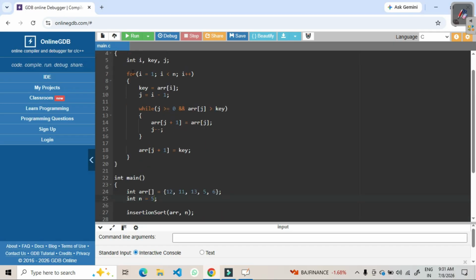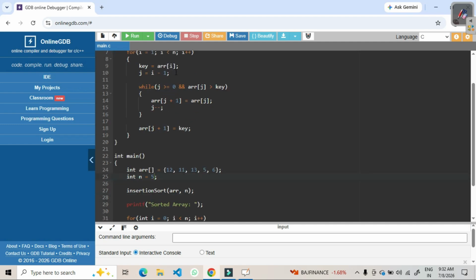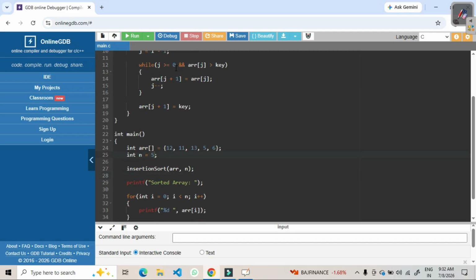On the next line we have created a for loop. Why did we create this for loop? Because the first element is already considered sorted, so that's why the index starts at 1. On the next line we have declared key equal to array[i]. This stores the current element in the key. Suppose for example we have the array 12, 11, 13, 5 and 6. When i equals 1, key equals 11.